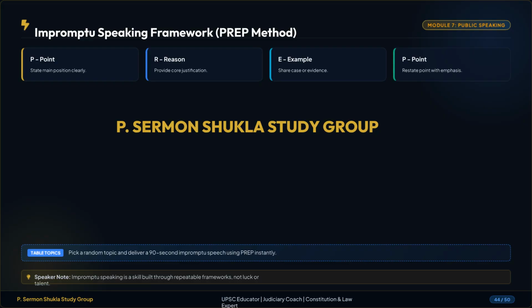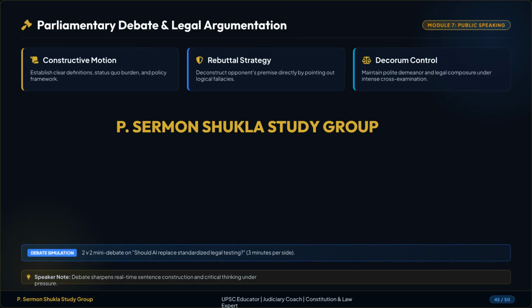Using the PREP method, point, reason, example, point, allows you to structure your thoughts instantly, even when you have no time to prepare. Mini debates are an excellent exercise to sharpen your sentence construction. Defending a position like the role of AI in law forces you to think critically and maintain your composure under pressure.